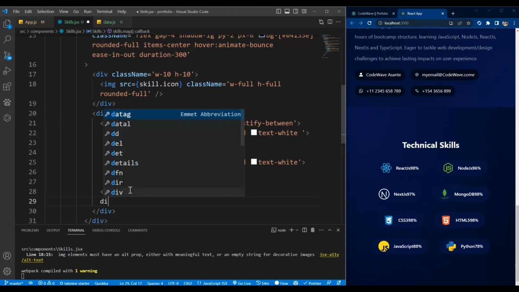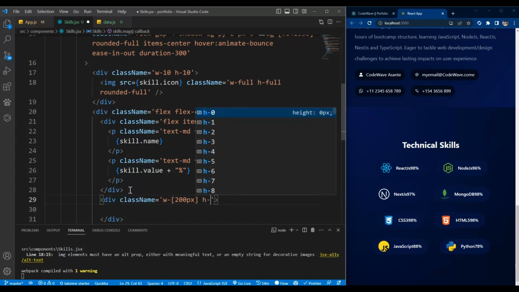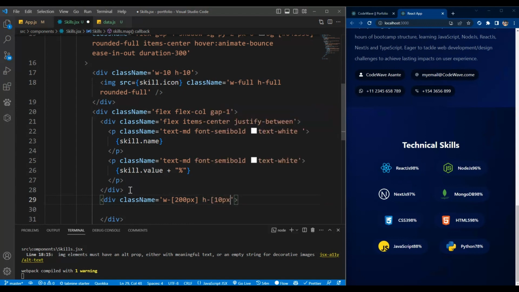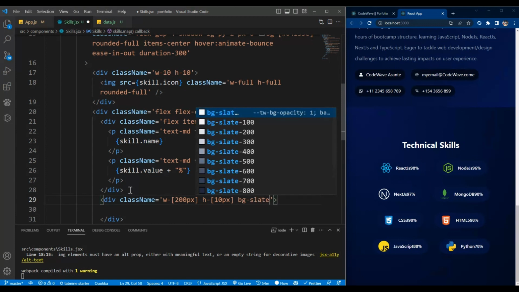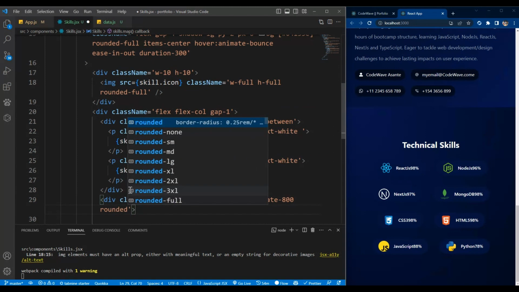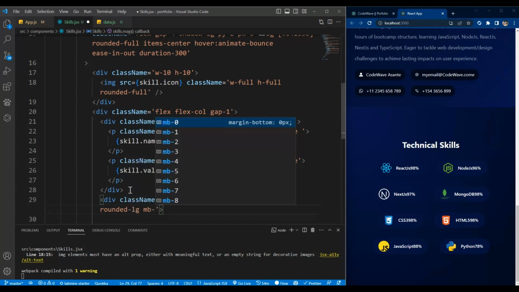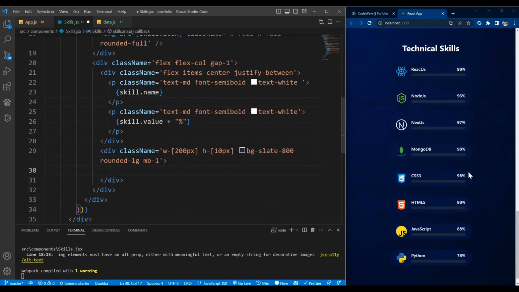Okay, so now we have one more div. So we want to render the percentage also. Aside the number, we want to render it like a progress bar. Okay, so the width should be 200 and height of 10 pixels. The BG color should be this color, slate 800, and a rounded of LG, margin bottom of 1. Okay, so now we have this.